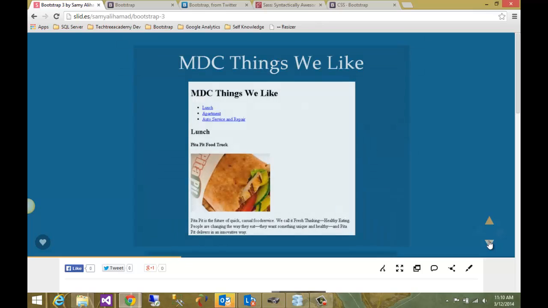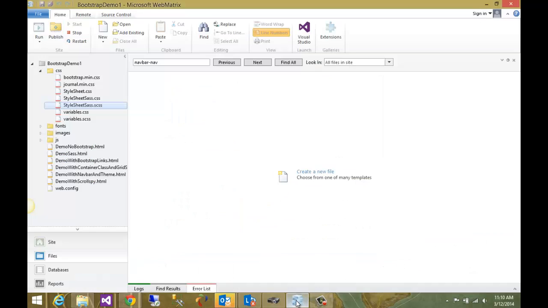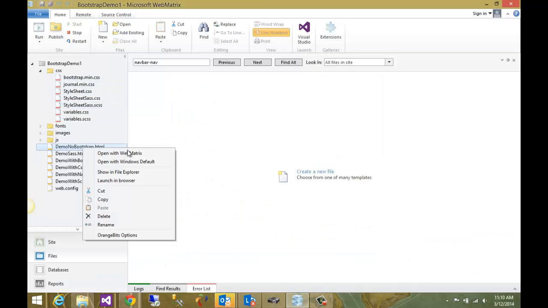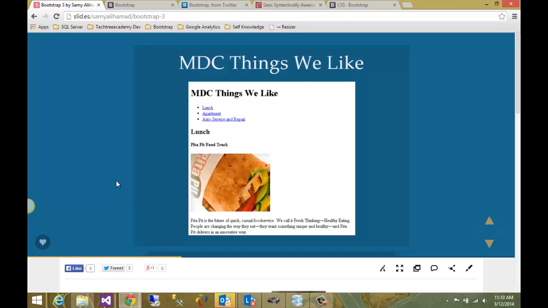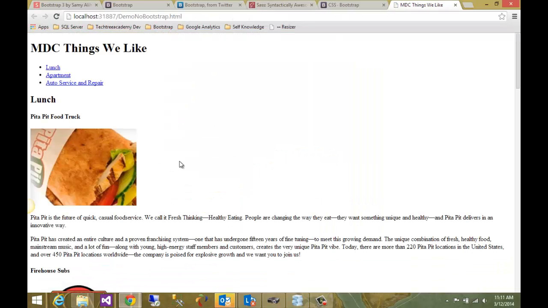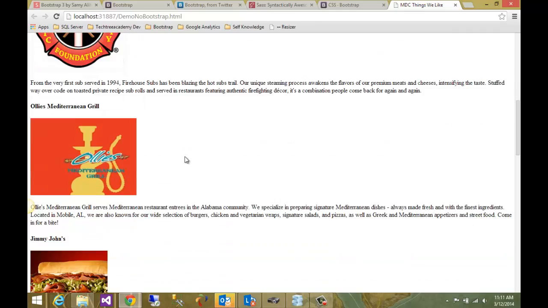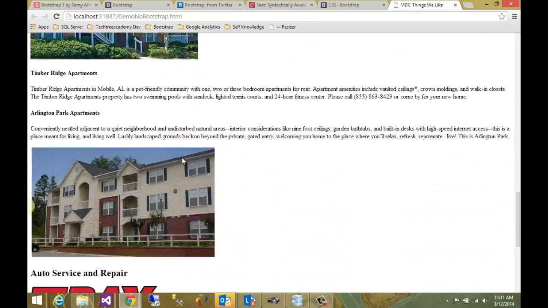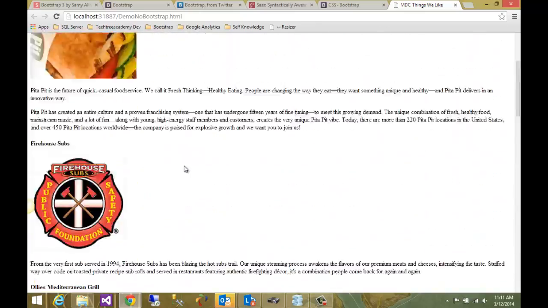Okay. So, sample site. In our portal we have MDC things that we like, and this is a site without Bootstrap, right? So let's take a look at that. Simple site, all HTML, no CSS, right?